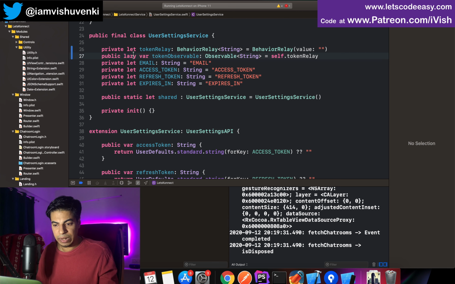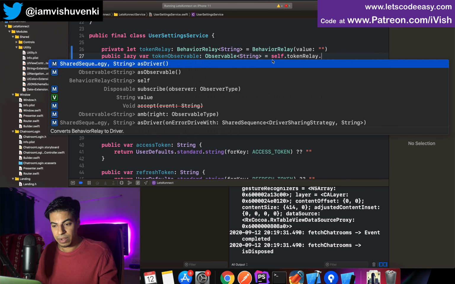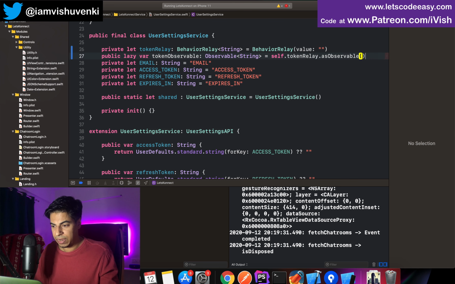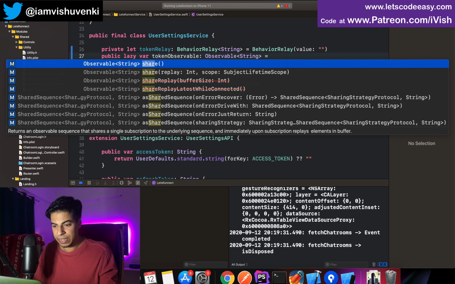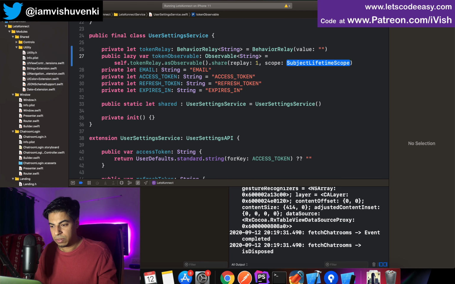So this with lazy, it's going to be lazily loading at a later point. Then as soon as you access it, that is when this is going to get created. So that's the reason I'm keeping it as a lazy variable, and I'm going to create it as an observable, and I need to get the last value replayed. So I'm going to say share me the last value while I'm connected to you. So share the last value.